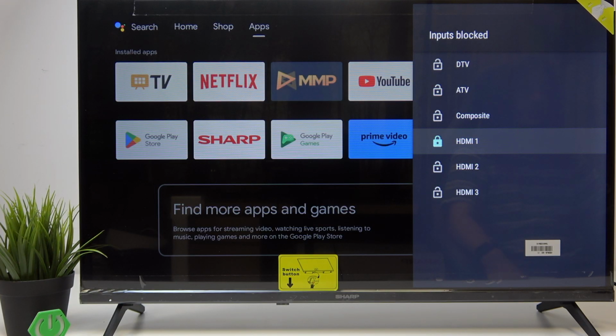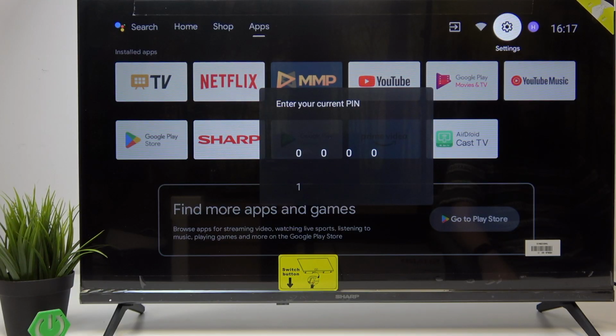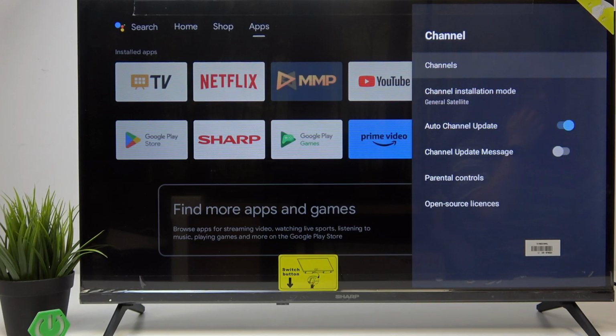to use that input. And also you can change the PIN in parental controls by first entering the current PIN, then changing it to something new.